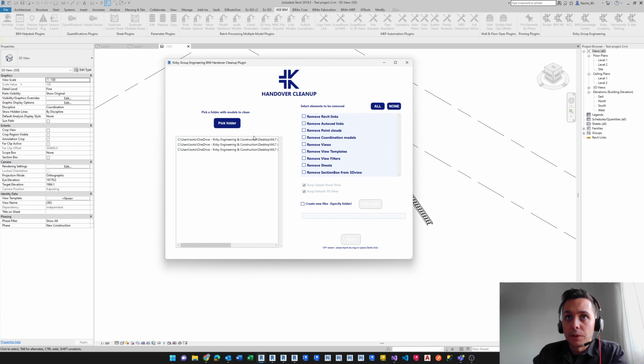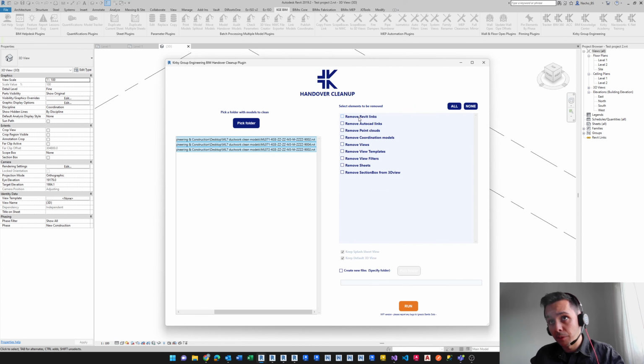Let me see if there are any models here. Yeah, so we can choose any models here, and whenever we choose a model, the run button will get enabled. And we can also select whatever element categories we want to delete. In this case, Revit links, CAD links, point clouds, coordination models, sheets, section boxes, whatever. We can select all of them at the same time or remove the selection in all of them. And also we can choose this option to keep the splash sheet view or the default 3D view, and also create new files instead of modifying the existing ones.